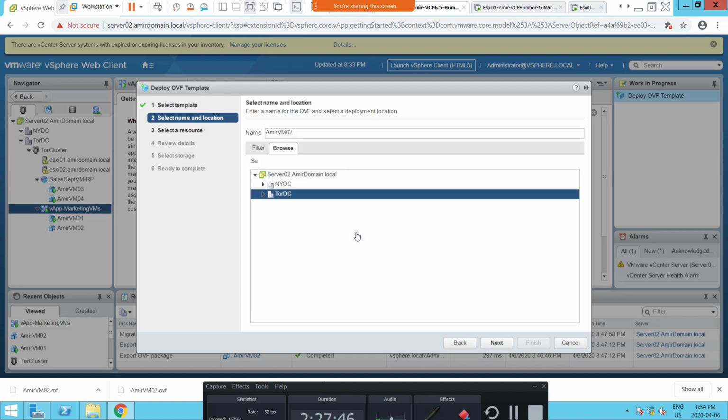Okay, so now it has all the information. That's the file you want to import. Then, where do you want to import it? Select the name and location. So it's Tor DC, which data center you want to import that to. So Tor DC, and then click next.